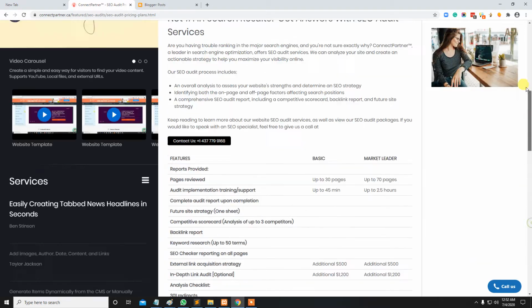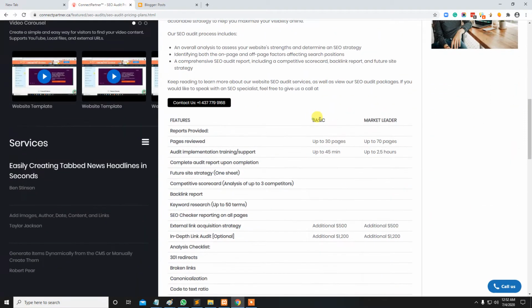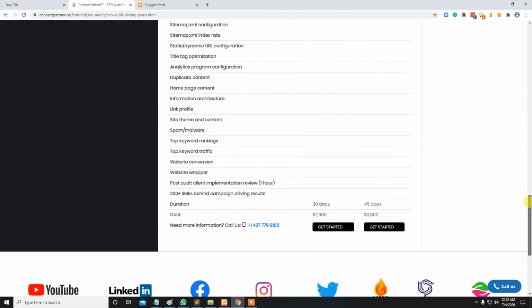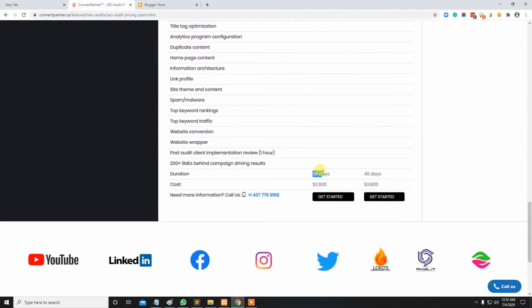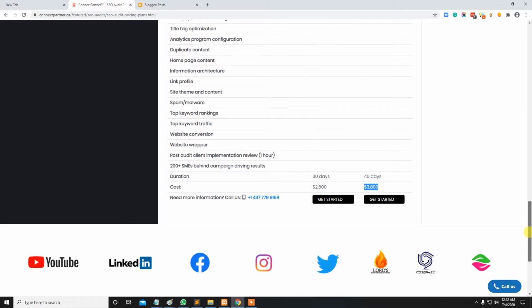So I have two pricing plans, basic and market leader. Below are the pricing. Number one is 30 days duration under $2,600. This one is 45 days under $3,800. Okay, let's start.